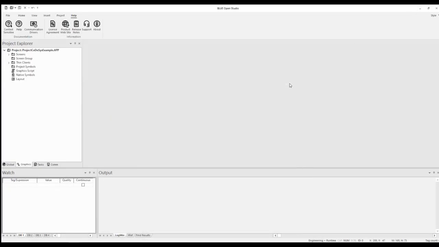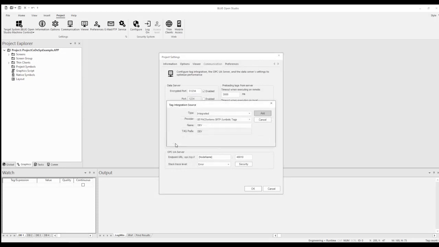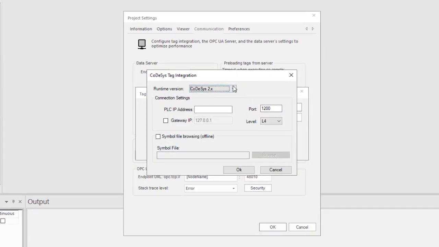So now I'm going to close out of here. Okay, I'm going to go back and go into the tag integration section of the project. It's under the project ribbon under communication, and in the tag integration area, I'm going to add a tag integration. It's going to be the CODESYS. I'm going to leave the prefix the same, and I'm going to say add. And then under the runtime version, it's CODESYS version 3.